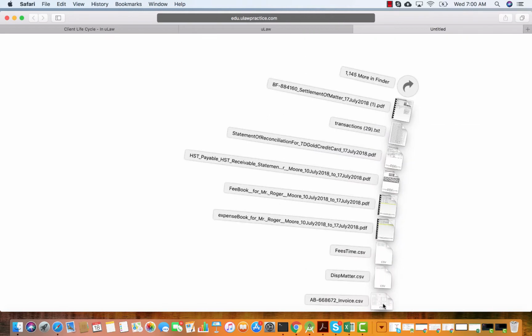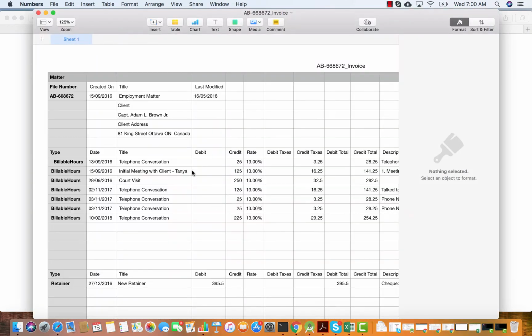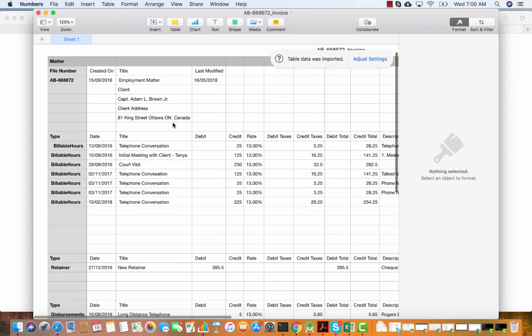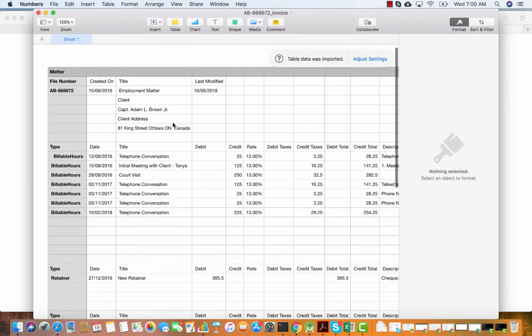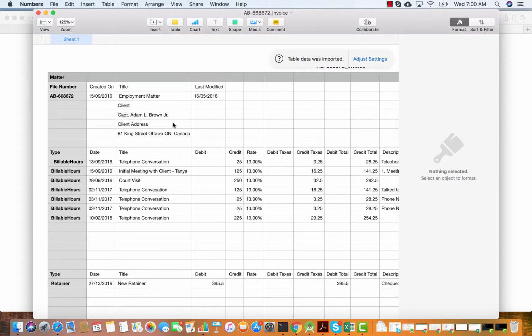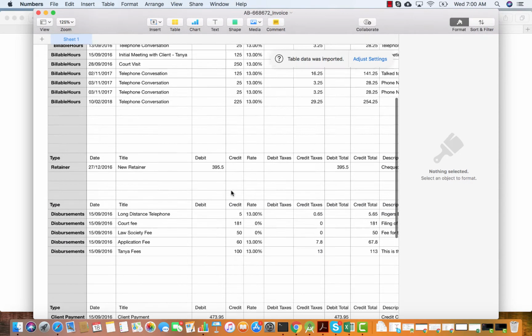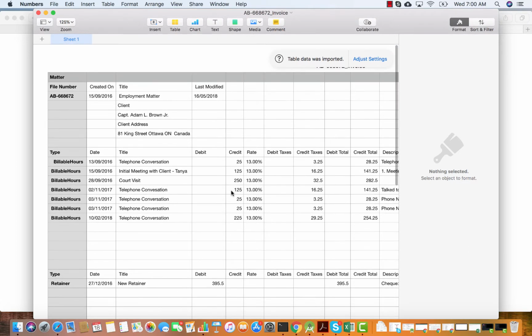The minute you export it, what uLaw does is it puts it into a very generic Excel format. You can actually open it and you will see that it exports everything. This is how we give you back your data, because this data is at the end of the day all yours. Now, if you want to bring this data into another matter, it's pretty simple and straightforward.